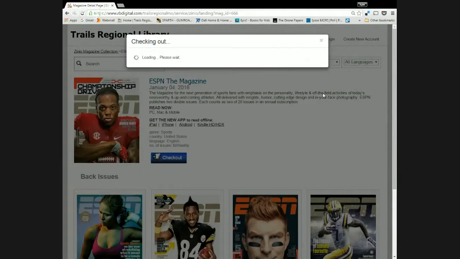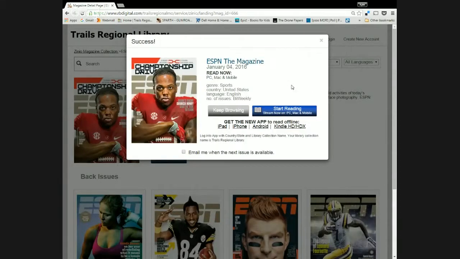I'll just log in. And now I've checked it out. Now I have a couple of options here. I can either go ahead and start reading, or I can keep browsing and looking at other magazines. Keep browsing basically just closes this window. So it would do the same thing to click keep browsing as it would to click this X or anything like that. I'll show you what start reading does in just a moment.